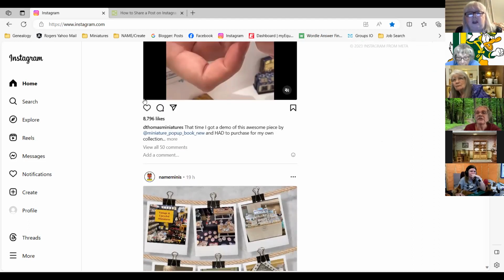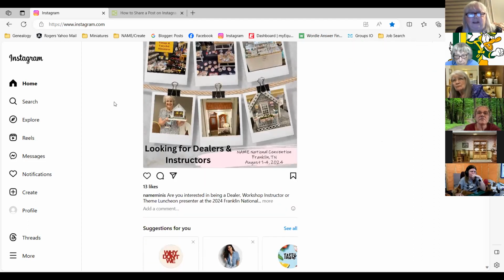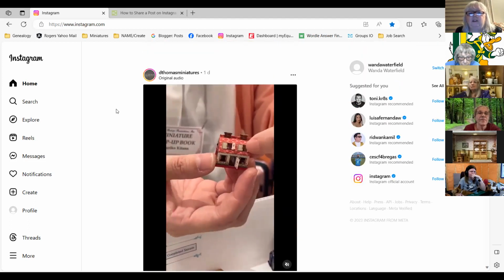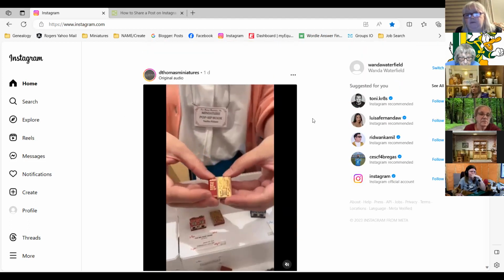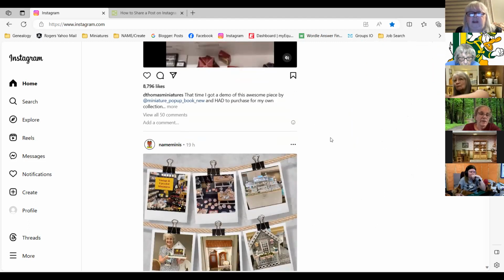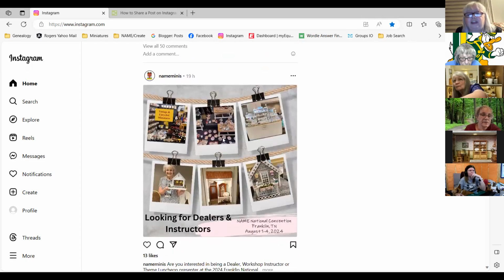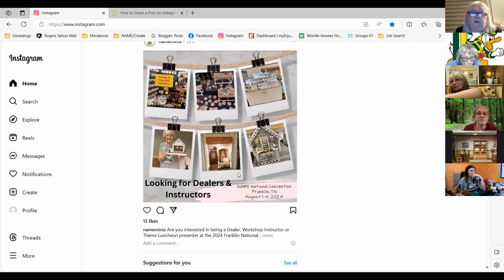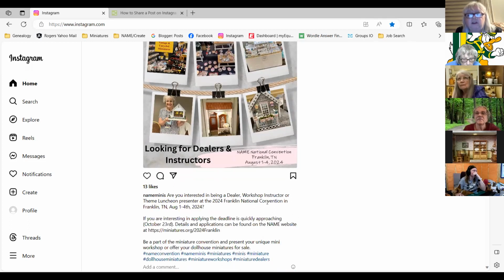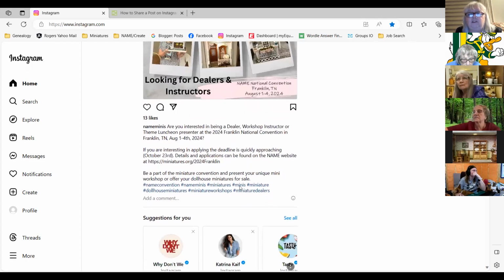So now you see it in my daily timeline. Now things are starting to come up. It's looked at the items that I'm following and it's starting to show me different things. You can see the latest name minis posts. This one was done yesterday, about the name National Convention in Franklin. And again, you're not always seeing all the text. You see the word more is there. You got to click on more to read the rest of it.